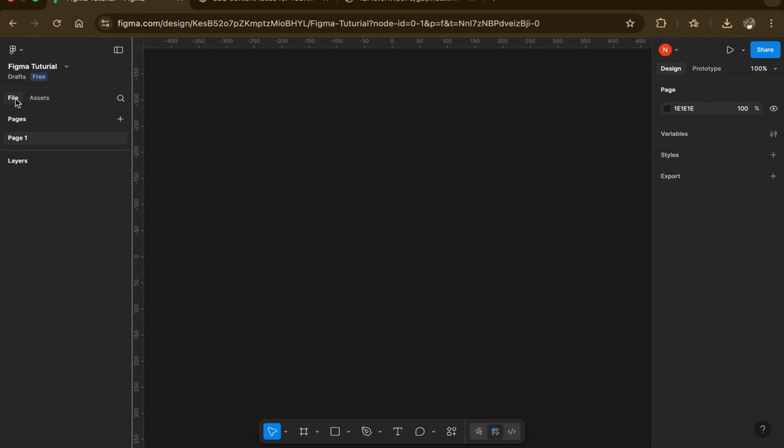Now we have two tabs there. One is for files and one is for assets. On the file, you can find your layers, which means anything that you add or import into your design, you can view it under your layers and interact with it. And then for assets, you can find different design assets or components, reusable components that you create in your design. You can find them under the assets tab.